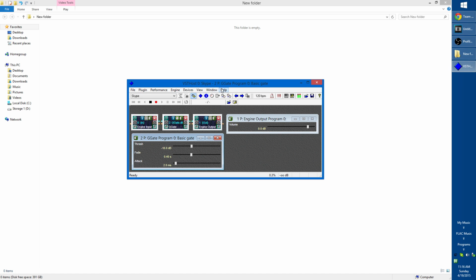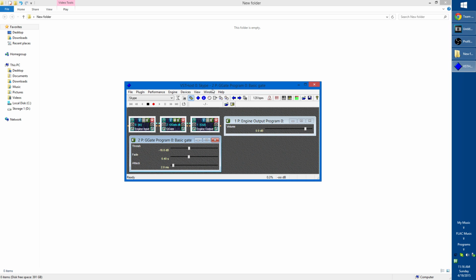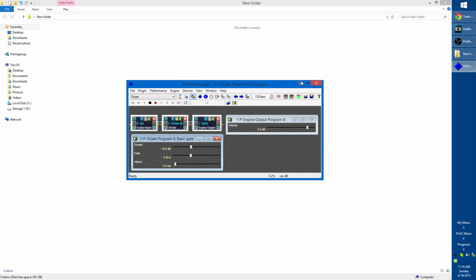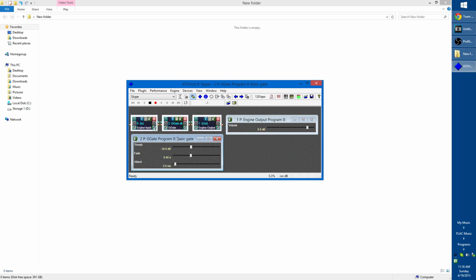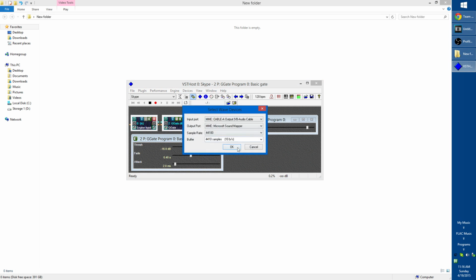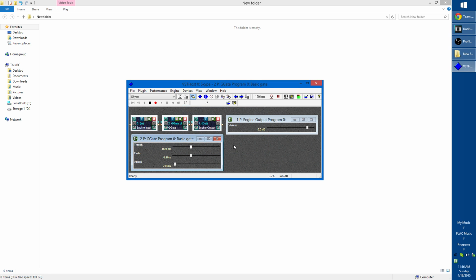And another thing is this program always has to be running. So once you open it up, you minimize it down, it should go into the system tray, and you have to leave that up. You can't just close that out, then it won't work with Skype. So as long as you leave it open, and when you first open it, you go to Devices, Wave, and hit OK, and you follow the tutorial correctly, everything should be working, and you won't have any more background noise on Skype.